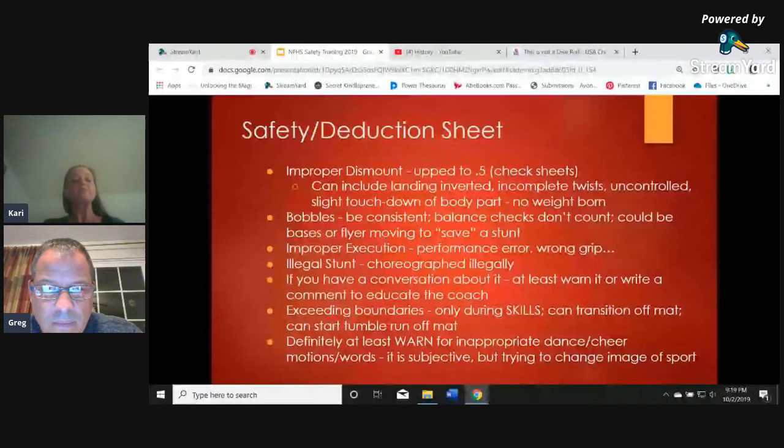Exceeding boundaries. This is only to be taken during skills that are being completed. So they can transition off the mat. They can start their tumbling run off the mat. We saw kids that start the entire routine off the mat. If they're not doing anything but walking or transitioning or running, they can do that off the mat. It doesn't matter.